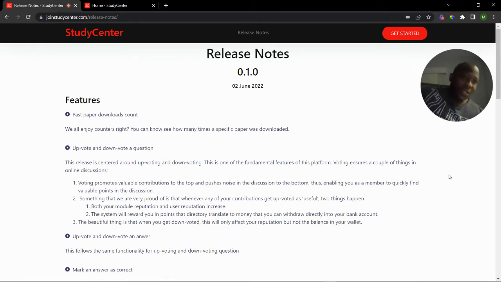So obviously, I am currently self-funding Study Center, so the reward is a little bit less. But the idea is that as the community grows, we will get to a point where the rand point value increases, right?